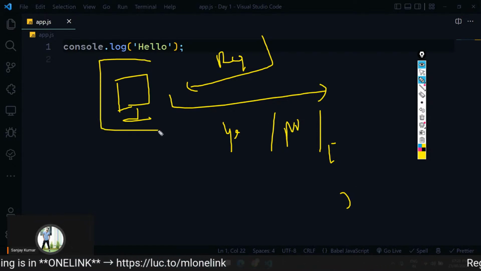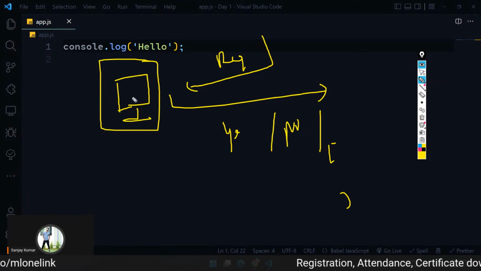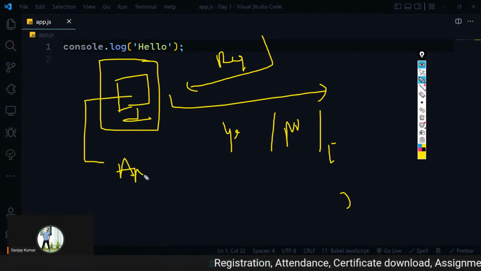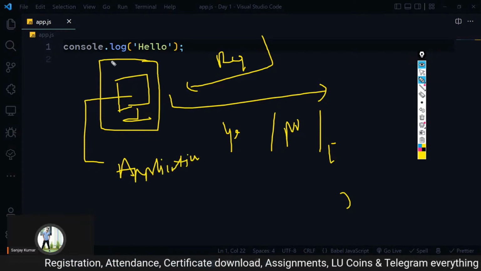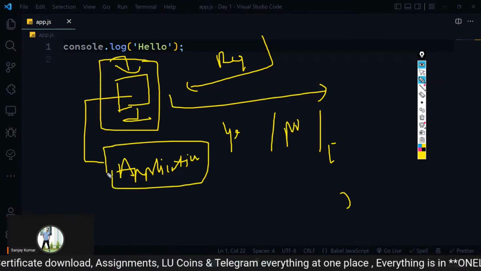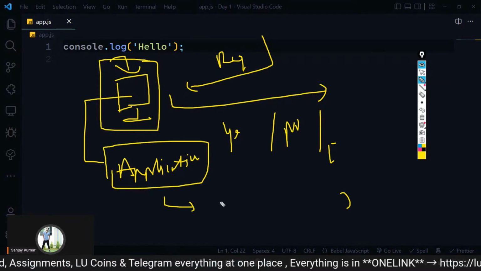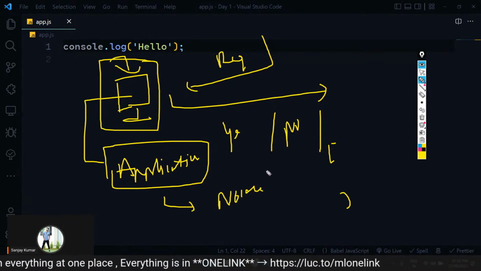And to make a computer do these kinds of things, we use an application. We have to create an application that will enable my computer to do all these cool things. And to make this application, we are going to use Node.js. Okay, so that's a very quick recap.